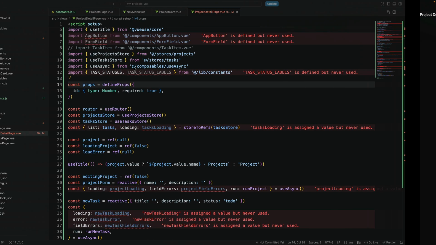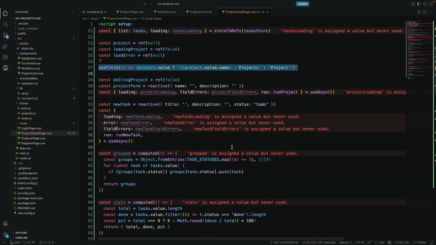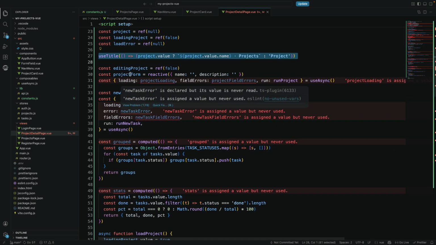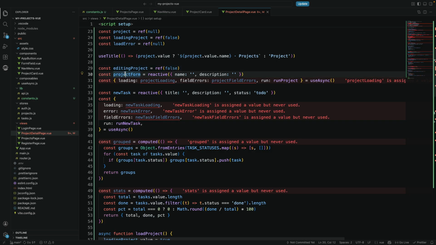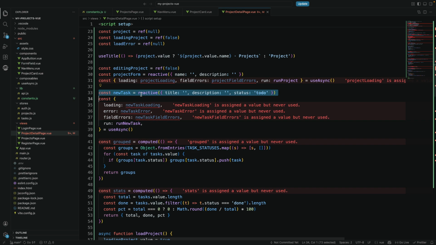Project detail. But if I go to the header, super project is right here because we are reading the project title and within that to the title of the page. That's what we're doing in use title per se. Then editing project by default is false. The form will have just name and description of the task, loading for the use asynchronous, and the rest of the elements. New task will be a reactive element for title, description, and status.